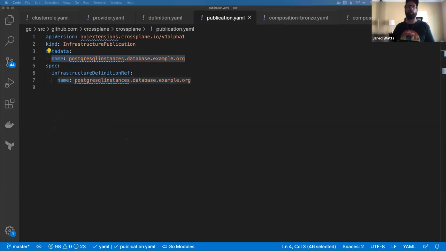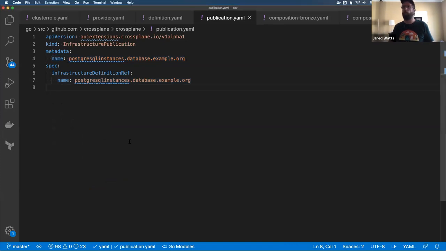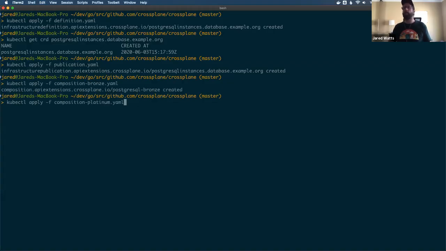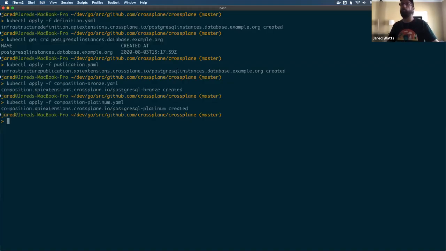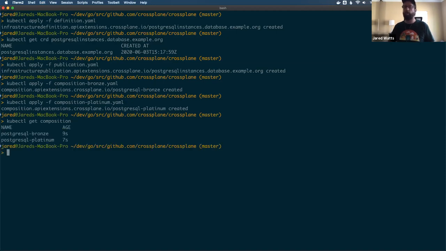Now we're gonna get into something a little bit more interesting where, you know, we haven't really said what Postgres really means. We've said, I want to have a Postgres in my environment, but we haven't really said, well, what does that mean yet? So let's do two different Postgres compositions. A bronze one and a platinum one. And so we can confirm here that in terms of compositions of infrastructure in our environment, we've got bronze and we've got platinum now. So we've got two of those there ready to go.